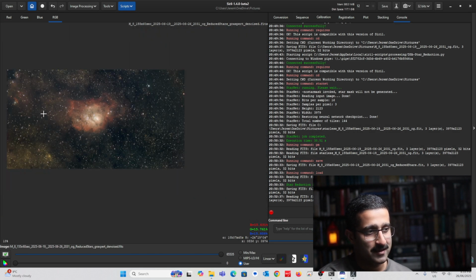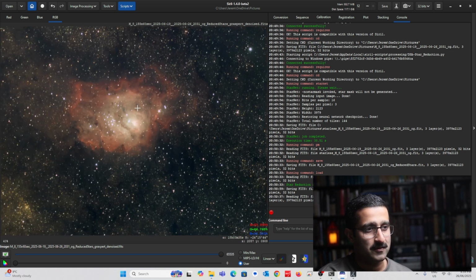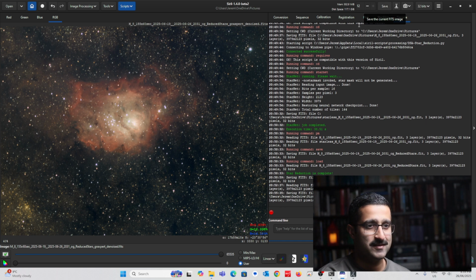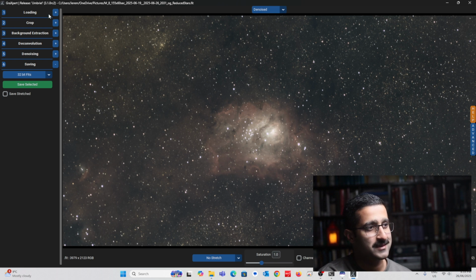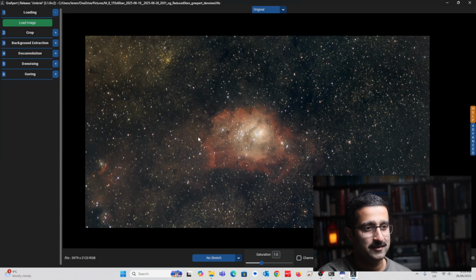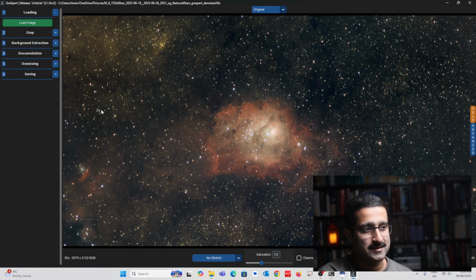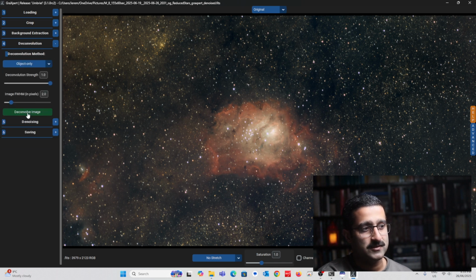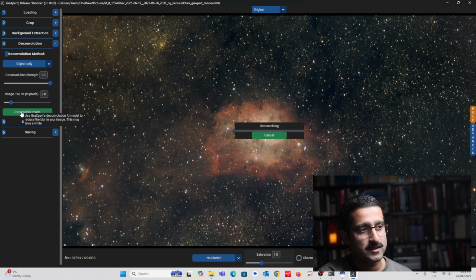Excellent. And from there, I go and do some deconvolution. And to do that, save the image, and we will pull our good old Graxpert back. Go to loading and load the latest image. There you go. And we're going to do deconvolution. To do that, just go to deconvolution, object only, yeah, and deconvolute image.